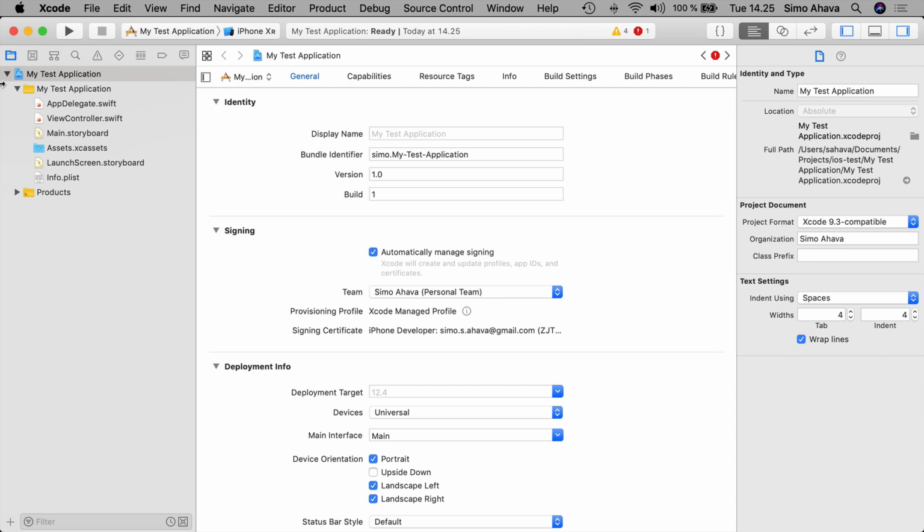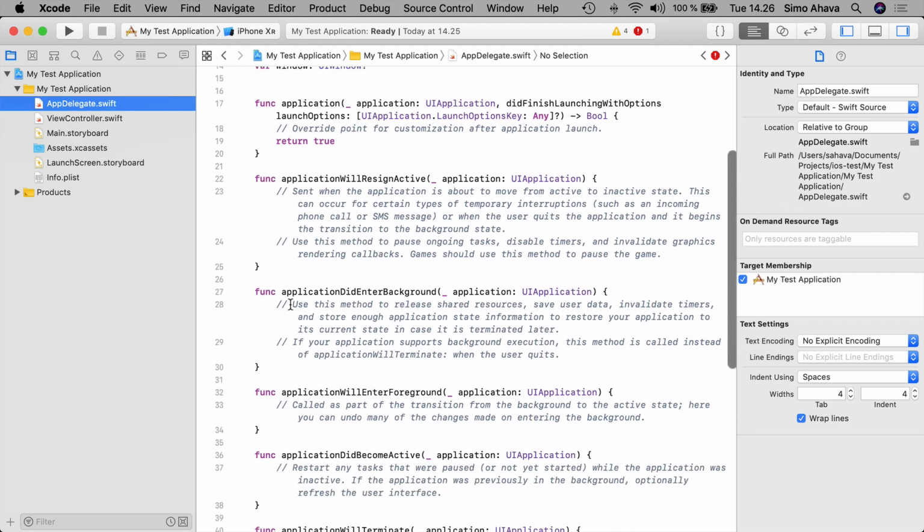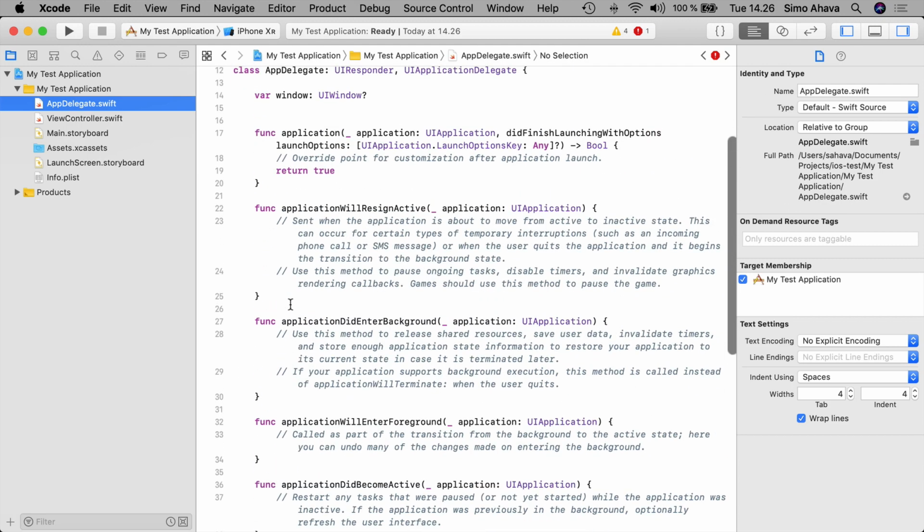When you look at the left-hand side navigation, you can see your project files here. So we have the app delegate file, which basically contains the lifecycle callbacks and the lifecycle hooks of your application.